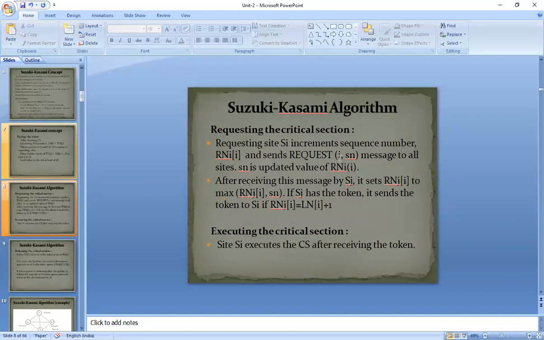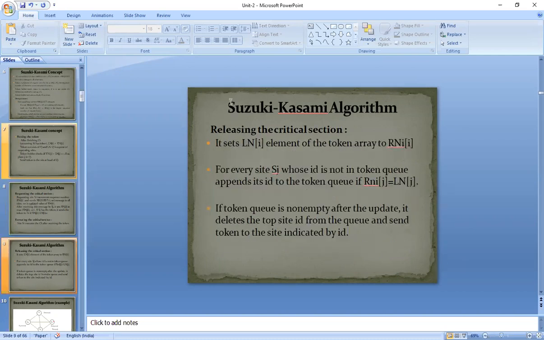This is also the same explanation: the requesting site is going to increment its sequence number and send the request in the form of a request message with site i and the sequence number SN to all the sites, where SN is the updated value of the request. After receiving the message, a particular site sets its request number to the maximum of the requesting sequence number and the value it has maintained, so whatever it is, it updates it. And then once it is granted, it executes its critical section.